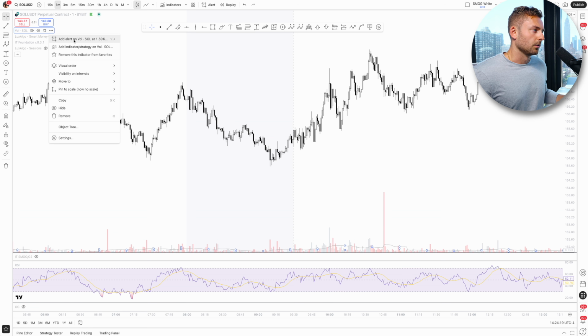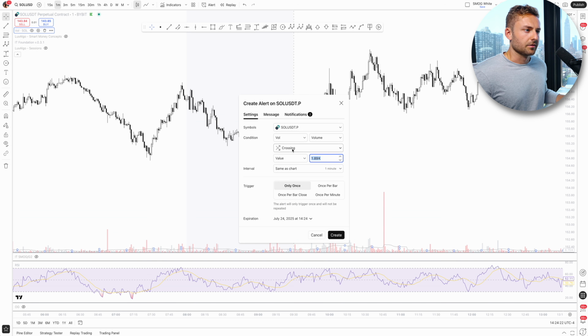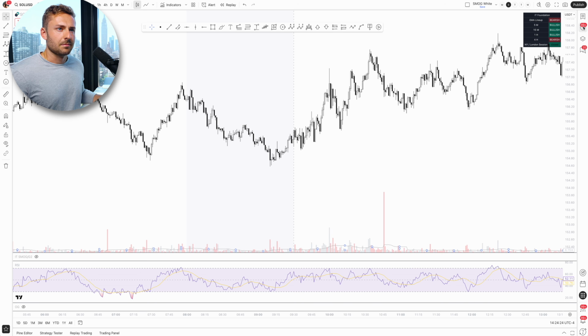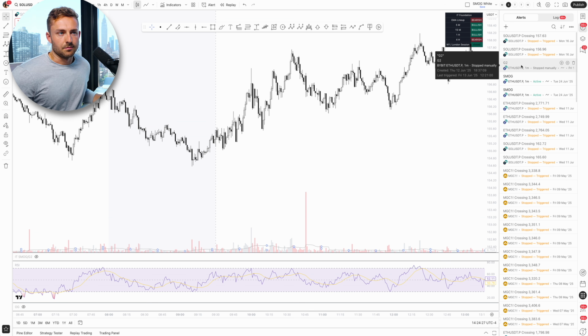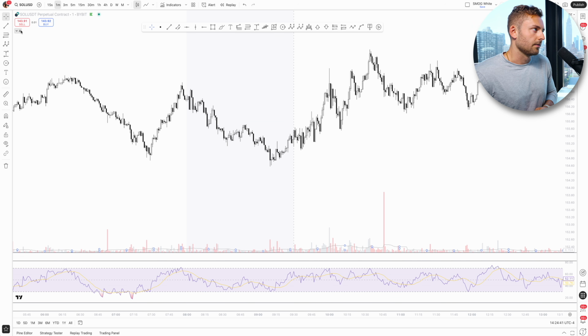If I want to add any sort of alerts, I can click on the alert, and anytime there's a cross, I can hit create. That's going to allow me to manage my alerts over here. You can see I have some running for my own trading. If I went into it, it's going to be like a 5-hour video, but you get the point. So you can basically control all of your indicators via here.